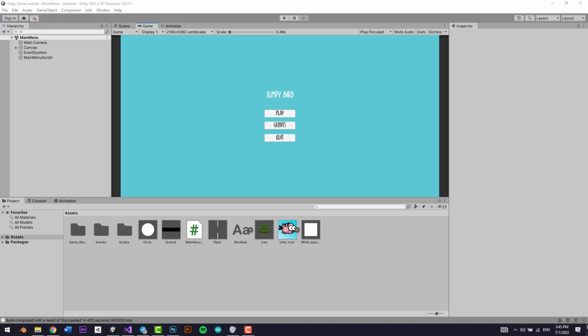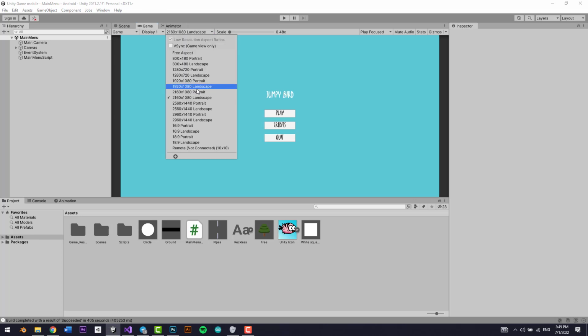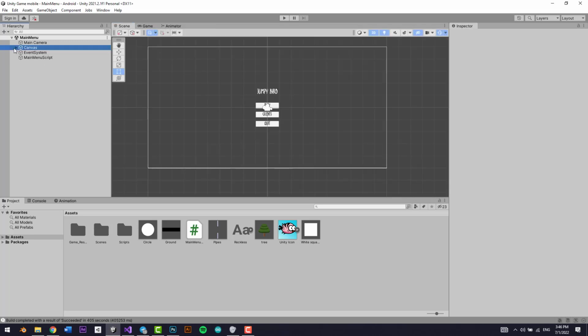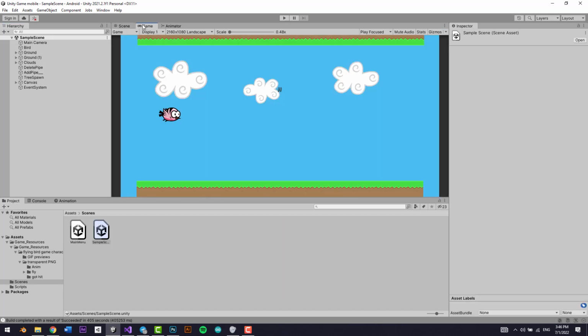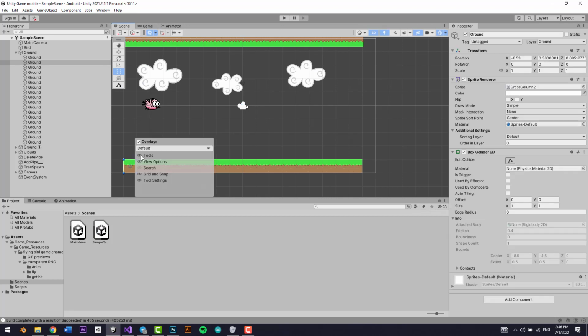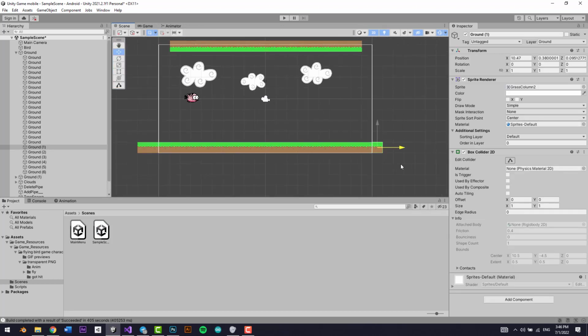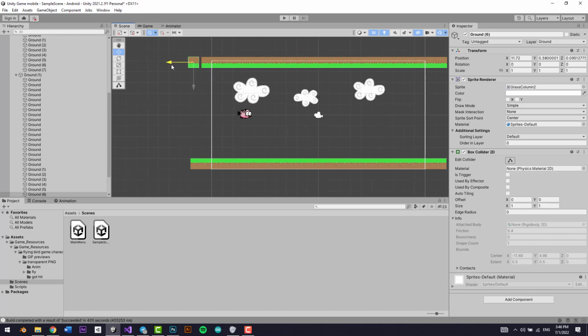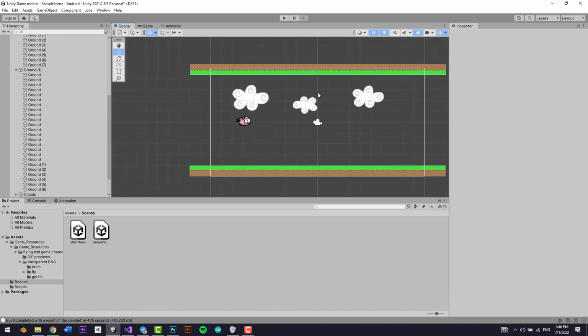Alright, so the game was ported into my phone, but the thing is we have a couple of problems. It's a really easy fix. Just go to the game, change the resolution to 1920 by 1080 landscape or more, depending on what resolution you want, and then just make everything else bigger. It's a really easy fix. And now going into the sample scene, just make everything else a bit wider. Here a bit wider, a bit wider. Alright, this looks pretty good.